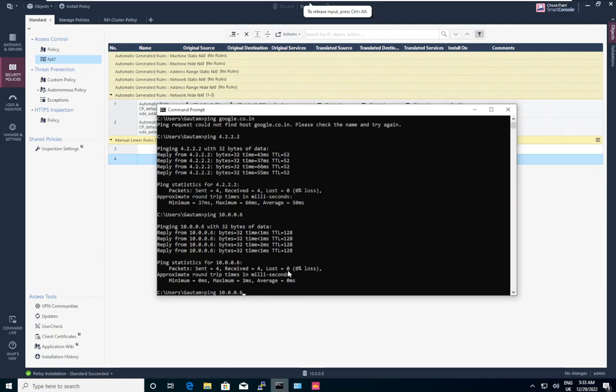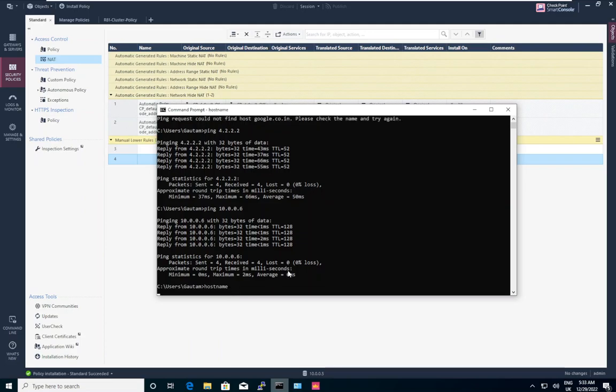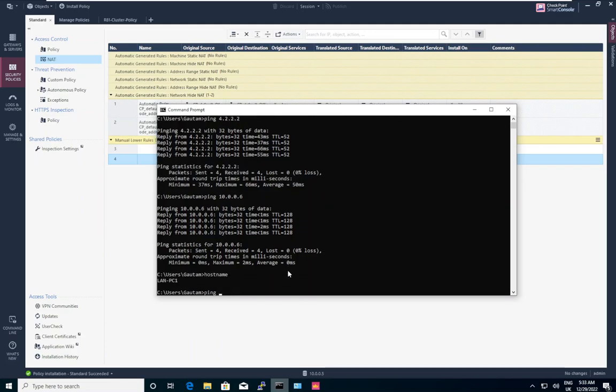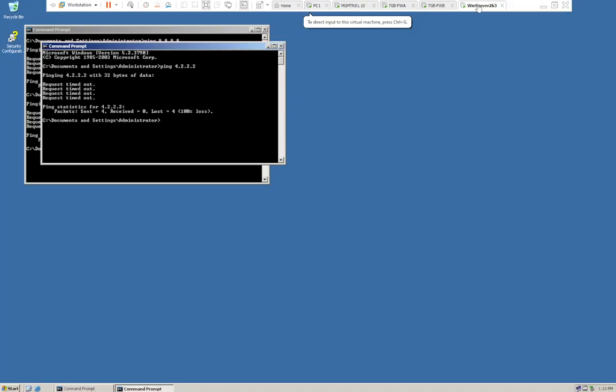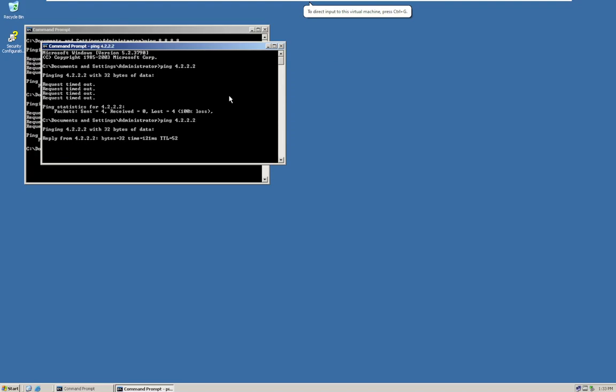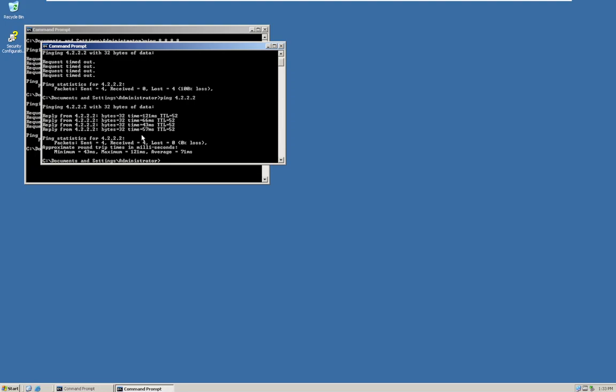This is my internal machine. Let me show you the host name. Host name is LAN PC, ping 8.8.8.8 -t. I am putting here. I am able to ping. Let's go and quickly jump to Windows server. Let's try to ping from here. I'm able to ping. You can see. So now from both machines I am able to reach.